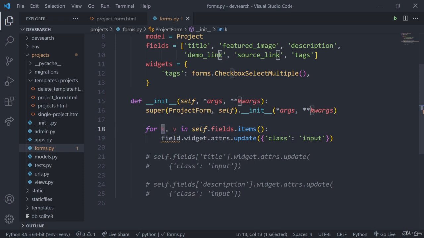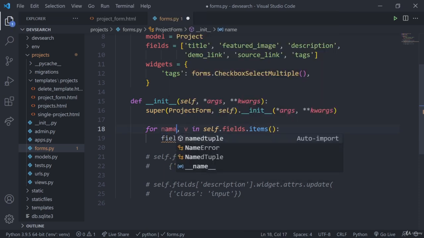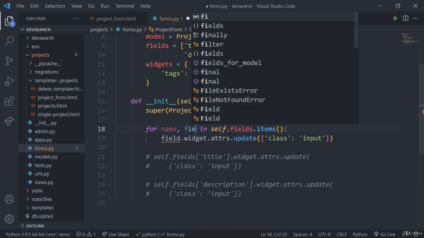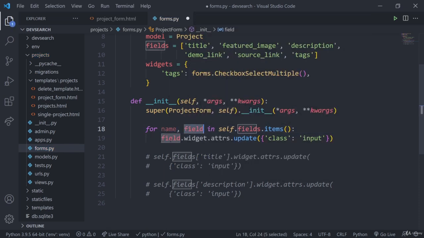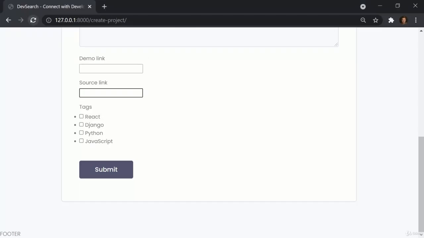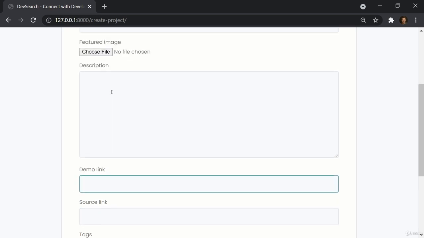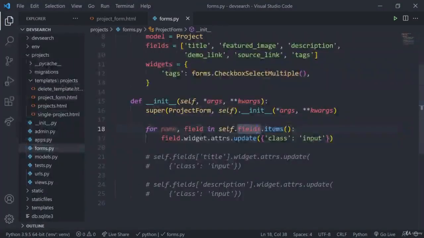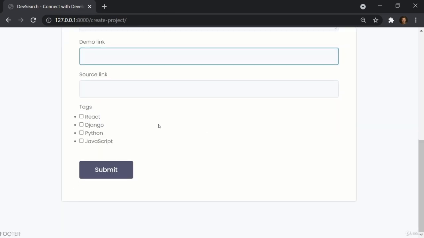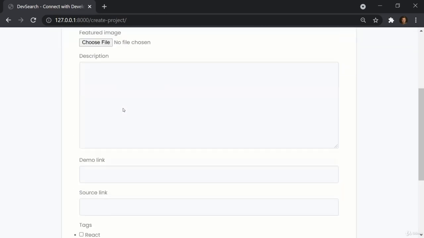So what I'm going to do is I'm just going to say, let's see, what do I want to call this? So I'm going to say for name, and then I'm going to call this one the field. So this is actually going to be the field. We're going to update the field.widget. So that just looked funny, but we accessed it that way, and that should do it. So I'm going to save this, and then if we go back here, now all the fields are updated. So we just went through that form, and we just added the class of input to every single field. So that looks a little bit better, and now our form is officially styled.